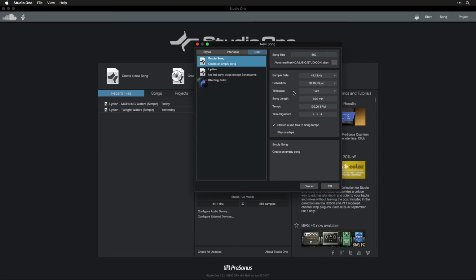Our time base is how we want to display how far into the song we are, where our position is in the song. It's good to use bars because then we can keep everything on an even grid. It's a very musical way to work. But you have some other options here, like measuring it in seconds, which is just standard time, or samples, or frames if you're working with video.